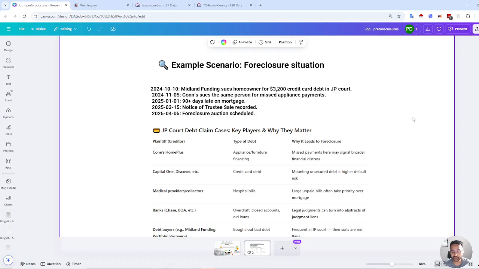And a lot of times, I'll show you here in a bit, a lot of those plaintiffs are debt collectors. Or say a creditor sold the debt to another debt collector, and they tend to be a little bit more aggressive. But from our data points, we start seeing that these are the kinds of cases that come up.